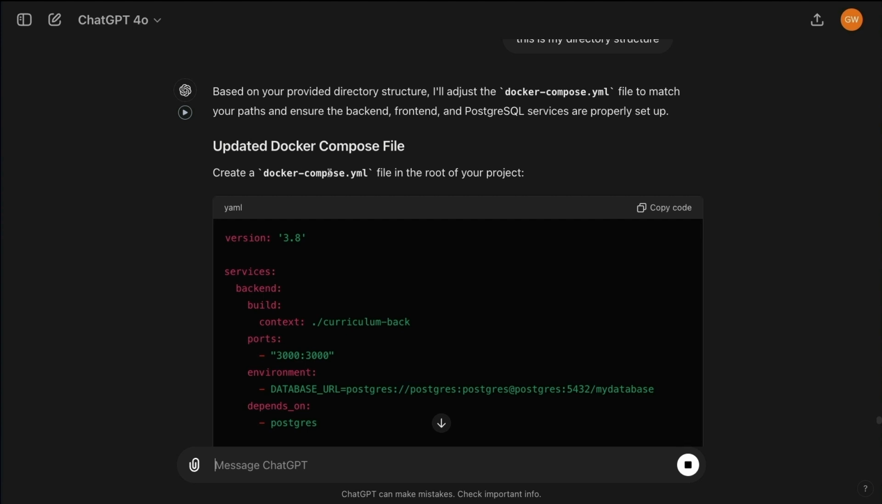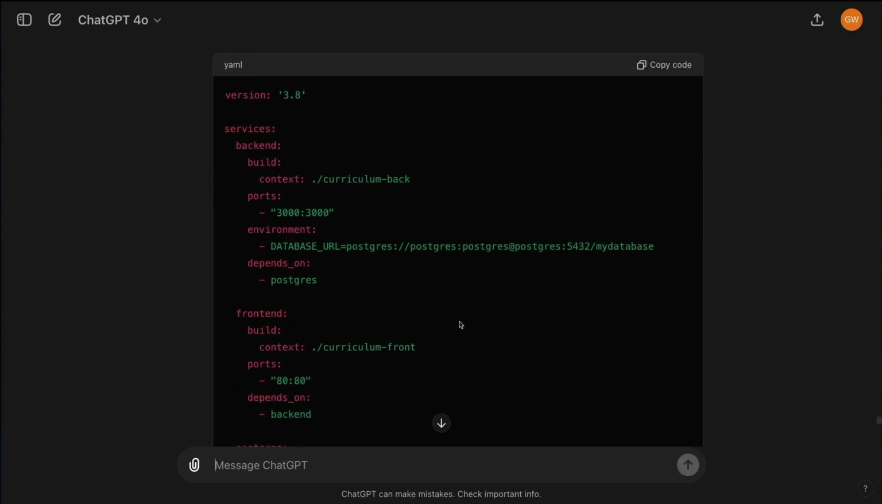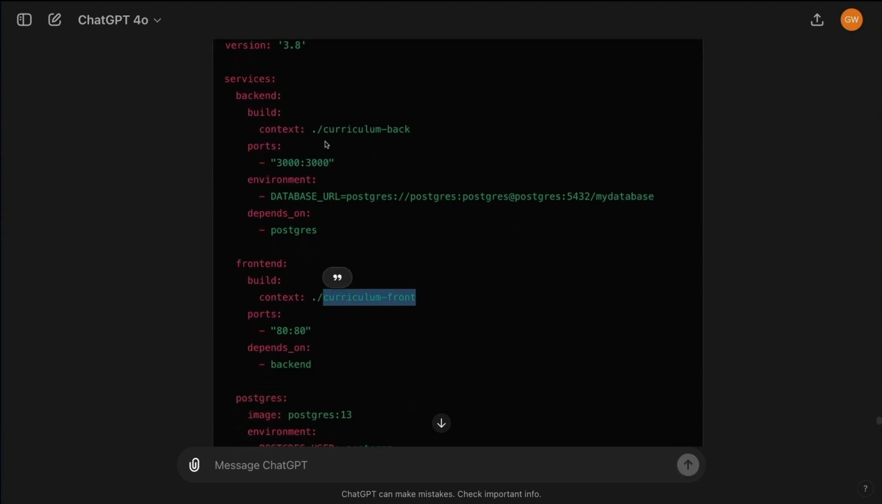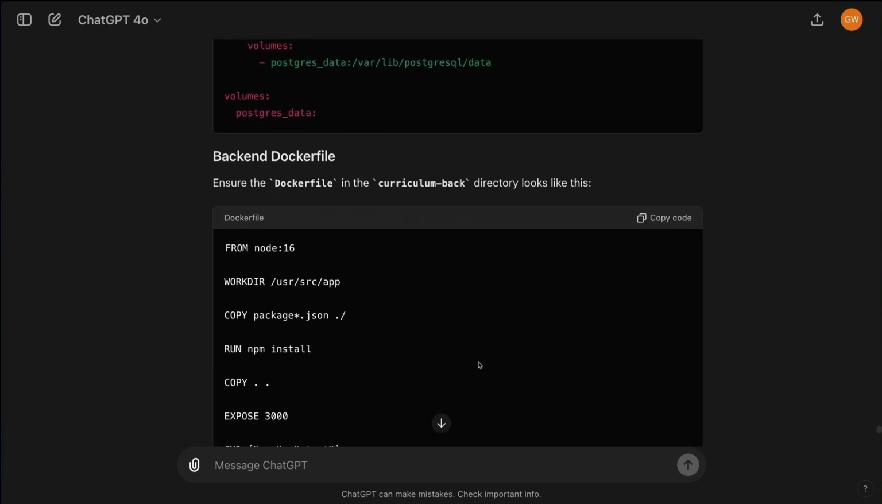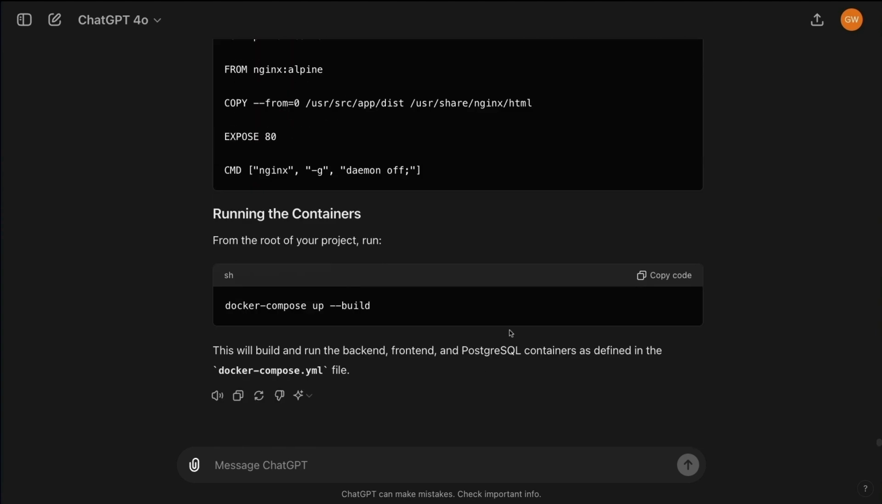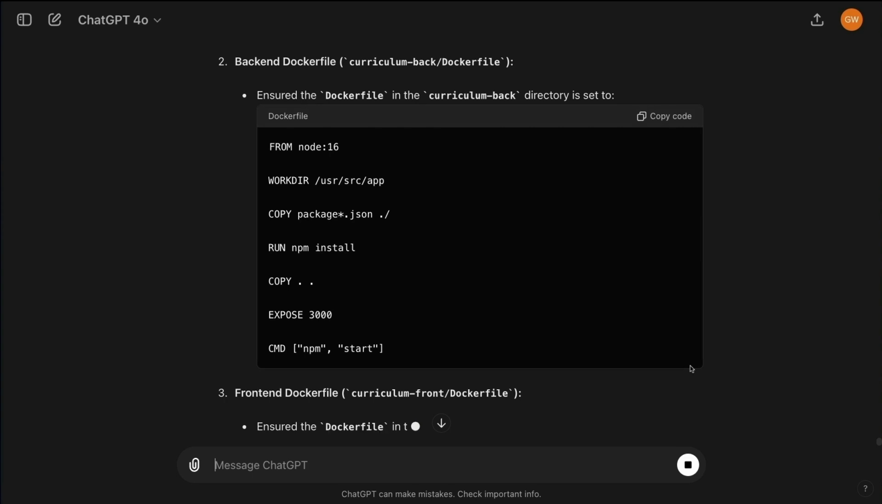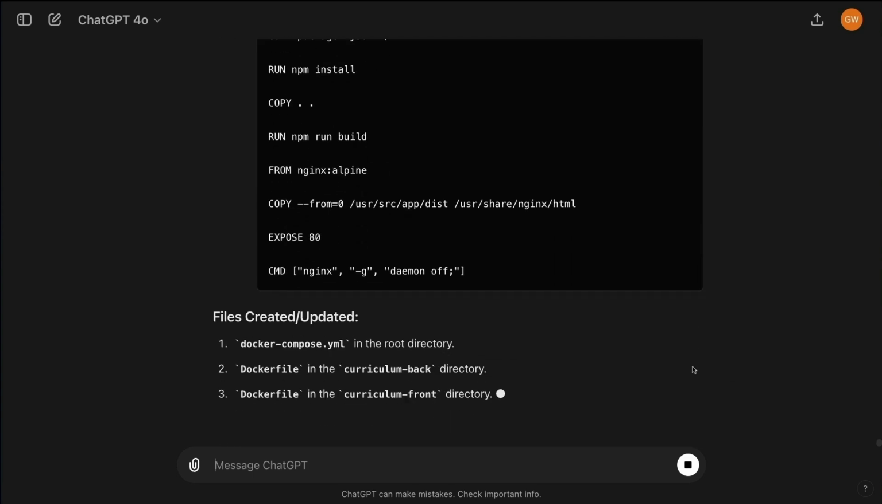So now it's updating the Docker Compose file to curriculum front, curriculum back, exactly what I showed in the screenshot. And it didn't give me a list, so I can actually ask it, can you give me a list of what you just updated there? And so it's showing me exactly what changed.